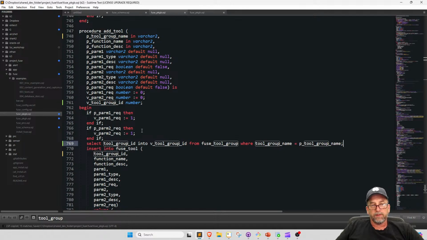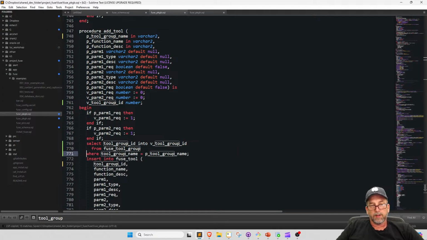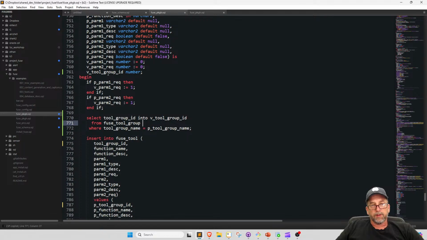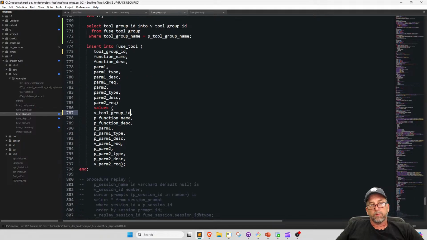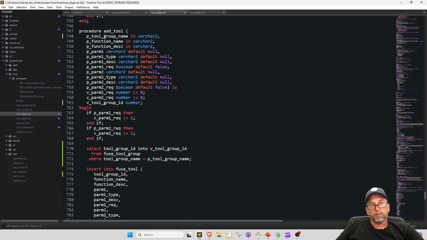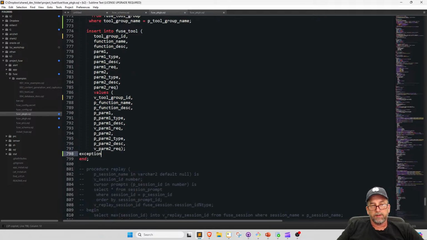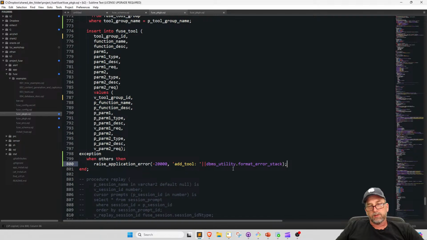Cool. And that's case sensitive. We're not going to worry about that. Apply a little bit of formatting, a little spacing for readability. And we get our v tool group ID, and we're going to put that right there. So now when we add a tool, this will bomb and throw an error. Maybe now's a good time to add an exception handler for debugging, to make it a little easier. See what it comes up with. Raise application, add tool, yep. We'll go with that. Okay.